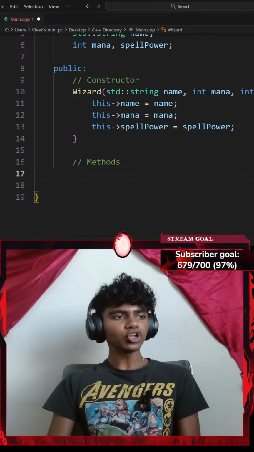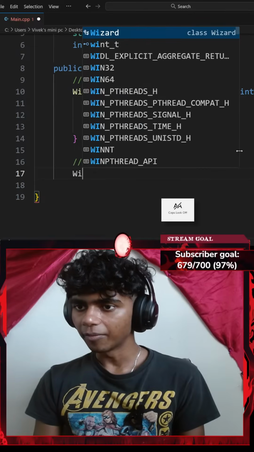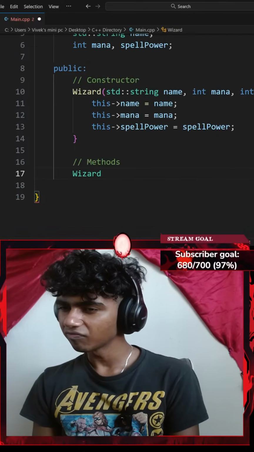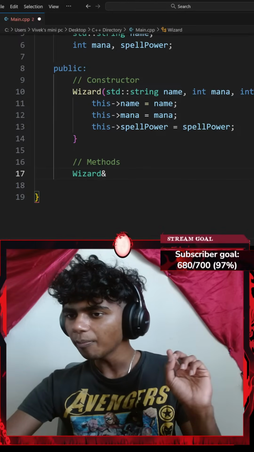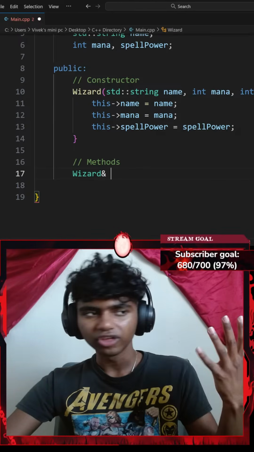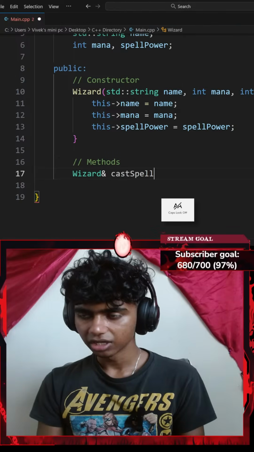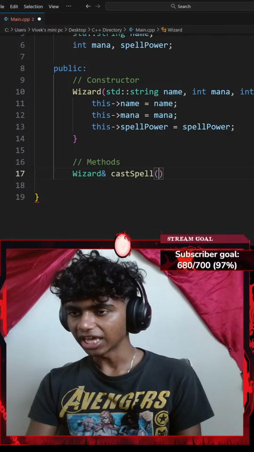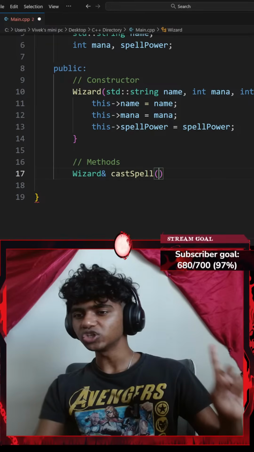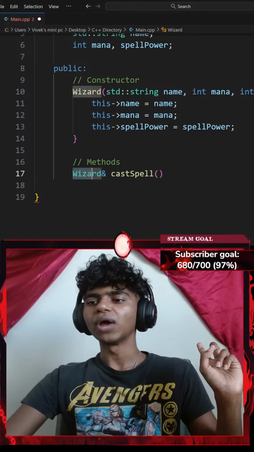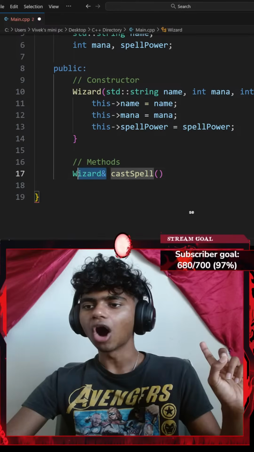Honestly, since I am going to be returning this, this is going to be my Wizard class, and then a reference, actually an address-of operator, and then my method name. My method name is going to be called cast spell. There we go. Okay, it's not a void function because I do got to return something. On the other hand, it's not any other data type because I want to only apply this on the object of my Wizard class.